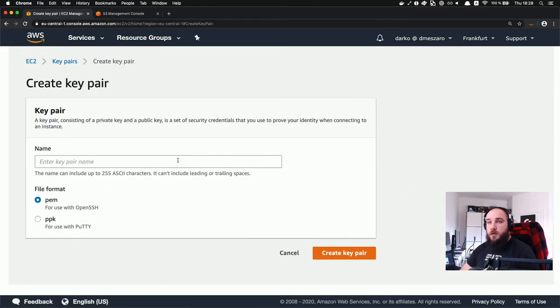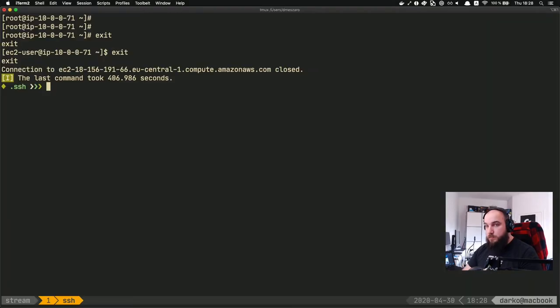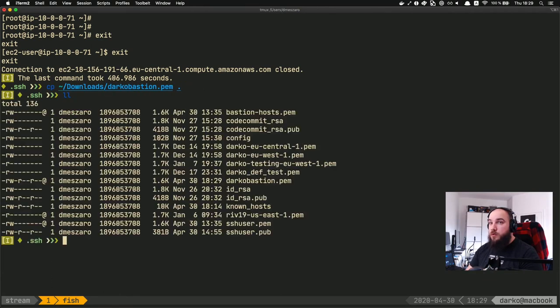So let's call it darko-bastion, like that. I'll create a pem key. Now this is a private key that I'm getting here. Now with this private key, I need to copy it first from downloads. You can see here, downloads, darko-bastion.pem, and I'm going to copy it here to the SSH directory. So this key is here right now in the SSH directory.